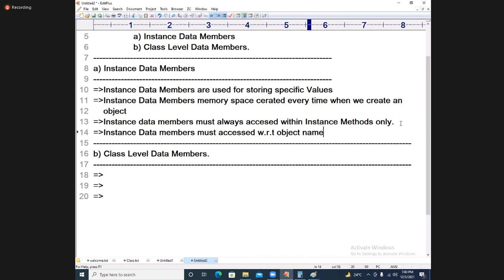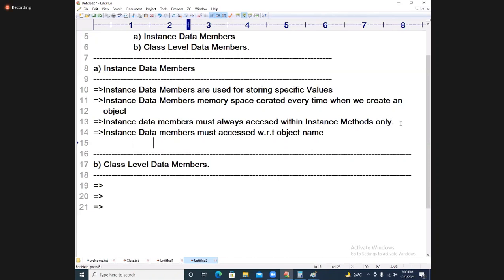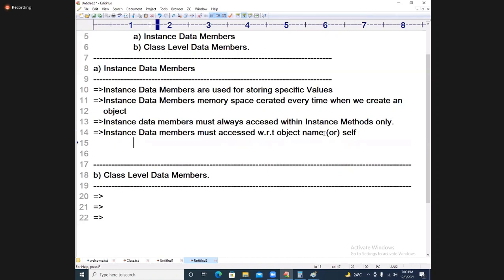Object name. Actually, there are other syntaxes also. I will write those syntaxes also, don't worry, because if I write them now itself, you'll get a little confused, my dear students. That's why object name. There is another one also: with self we can also access. Right now, don't worry about self. Whenever it comes to self, I will explain. With respect to object name, the syntax is: object name dot instance data member name.